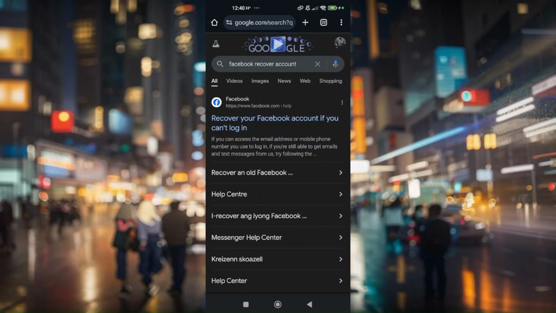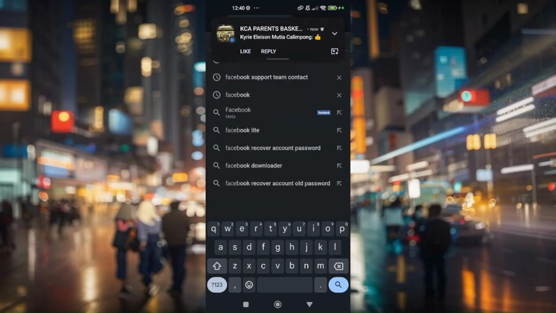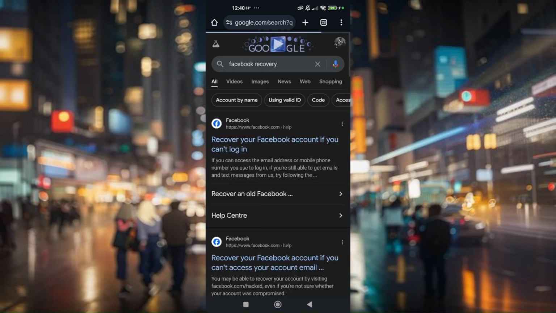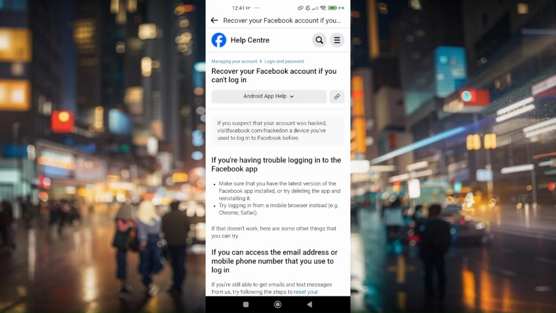Now, once you have accessed your browser, just simply type in Facebook recovery. Now in here, all you have to do is just choose on recover your Facebook account if you can't log in right here. Now you'll be redirected to the Facebook Help Center.